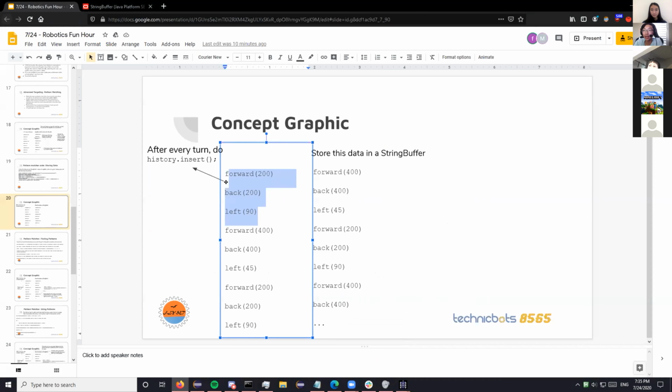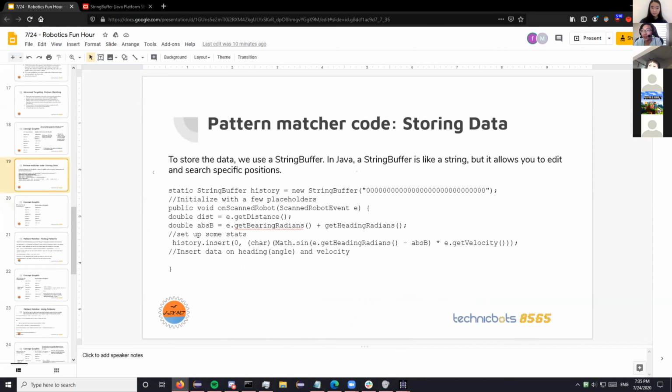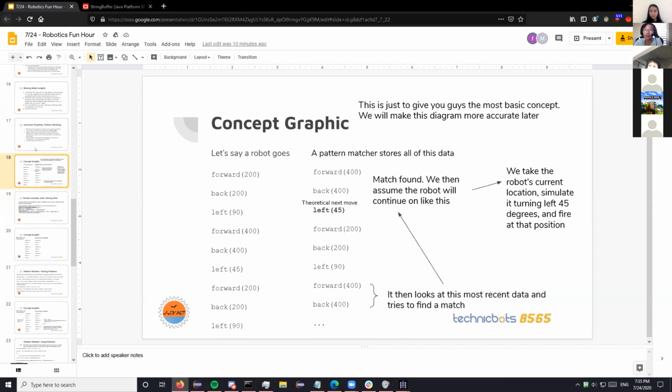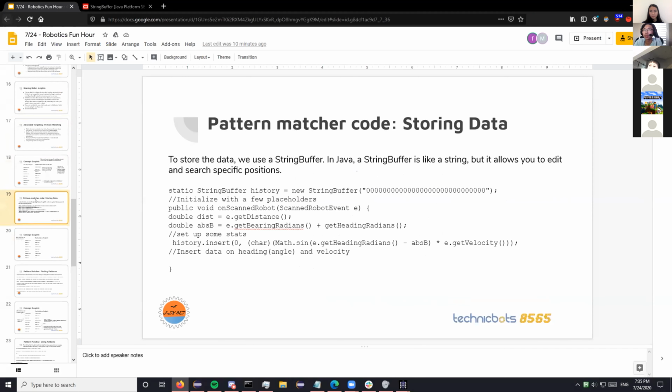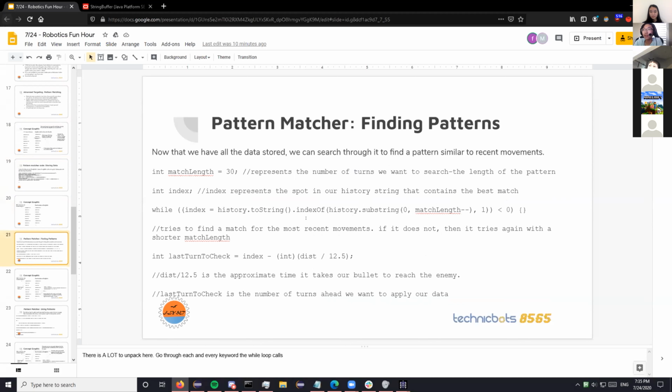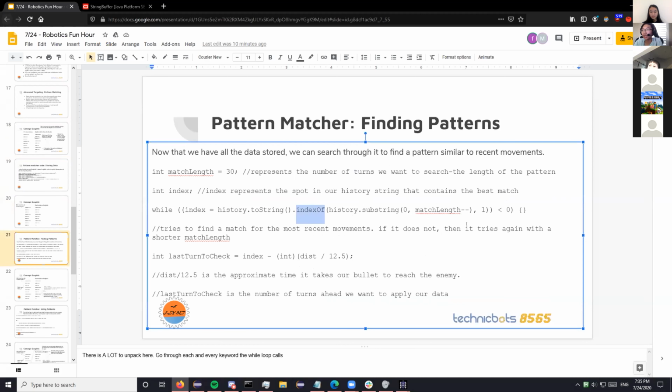We can't find anything. So if index of doesn't find anything, what it's going to return is -1, right? So it's not going to return any index at all. It's going to return -1. So we check for that. If it returns -1, it's going to be less than 0.